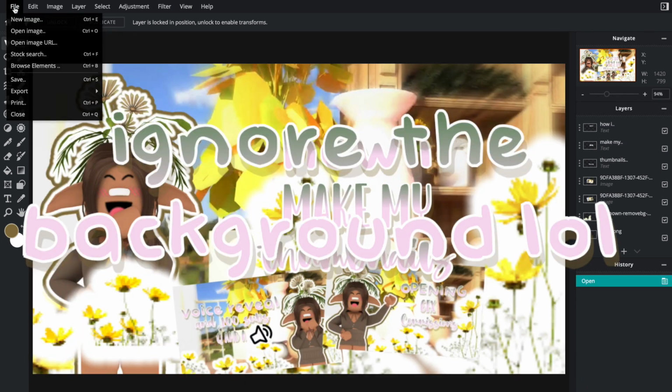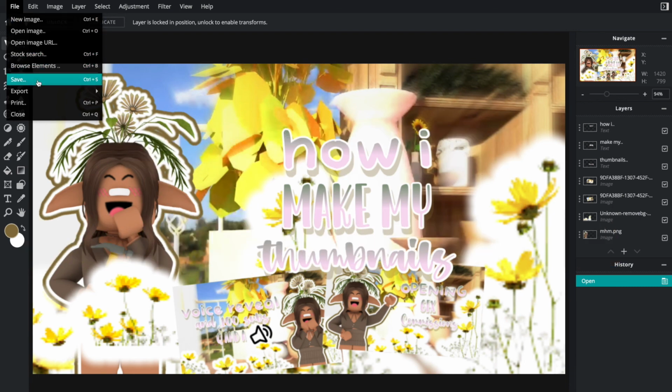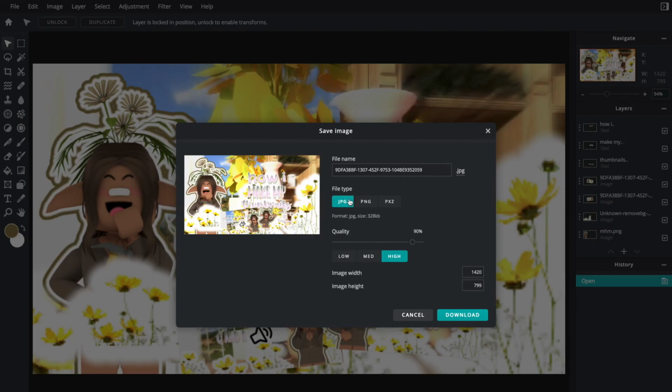Okay, so I forgot to mention how to download it. To download, you go to File and then you go to Save. And then make sure it's on JPEG and you can just turn the quality to the highest or whatever it is. But yeah, that's how you do it. And you can just click download.